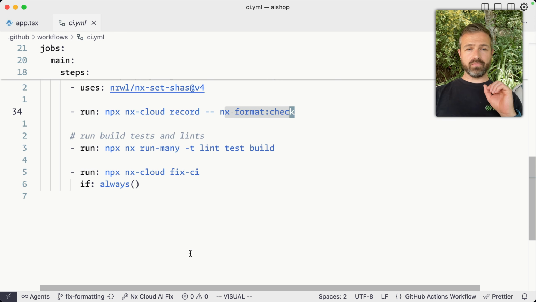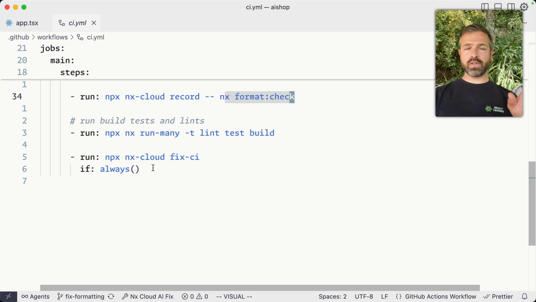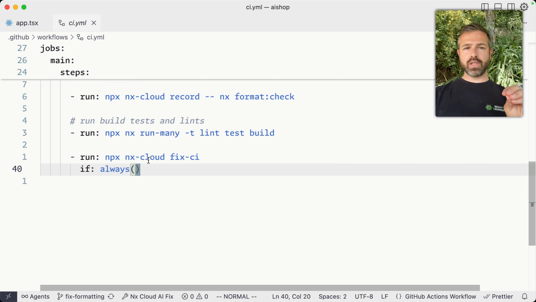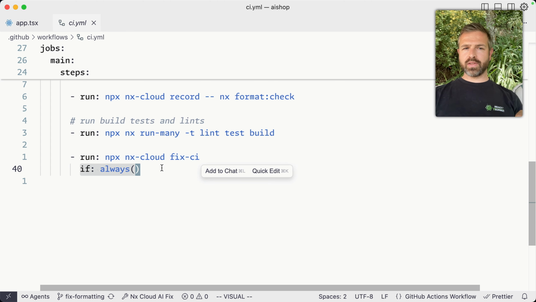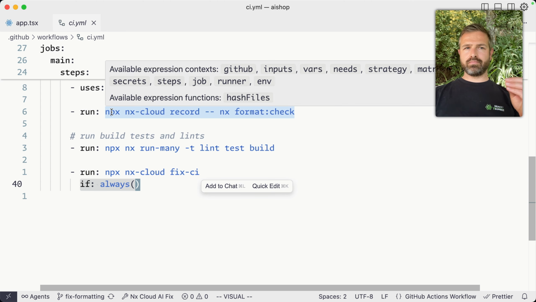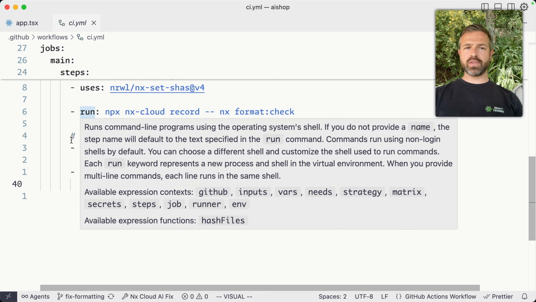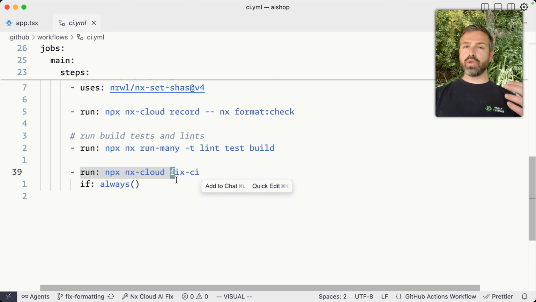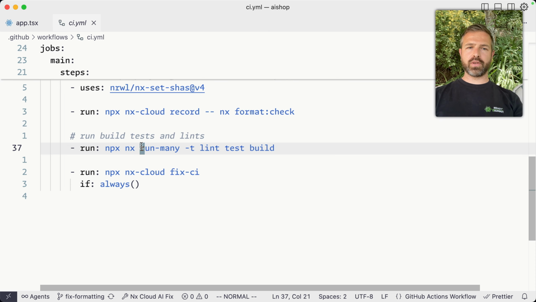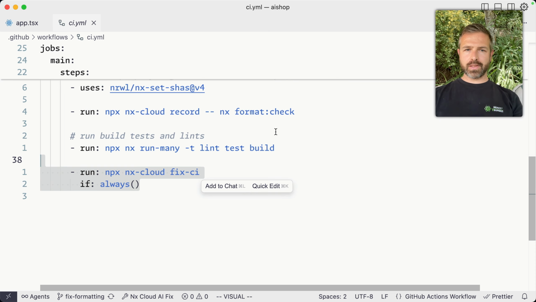And then the very important part is that obviously, such as self-healing works, you need to have this step. So you need to have this nx-cloud fix-ci. And you also need to make sure you have this if always, because clearly based on how these workflows work in GitHub Actions and other CI providers, if one of these steps here fails, the next one wouldn't be run, right? So you need to make sure that this always runs regardless of the result of the previous ones, so you can capture the result.